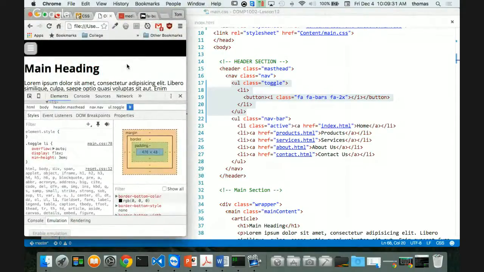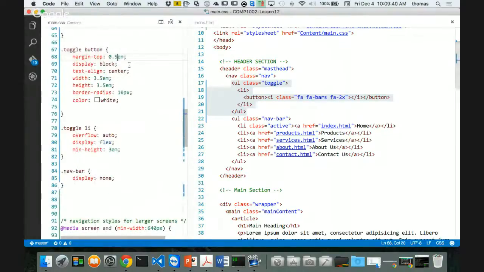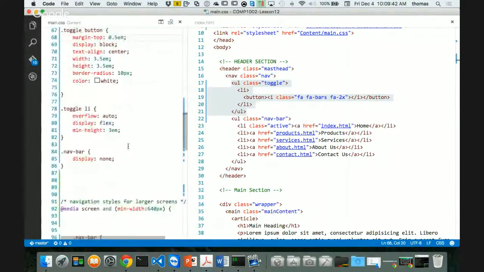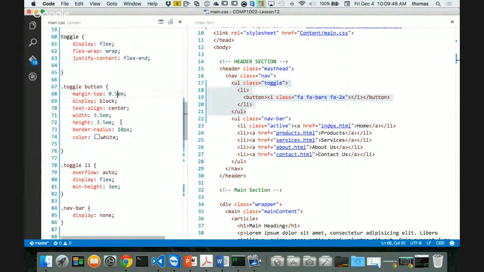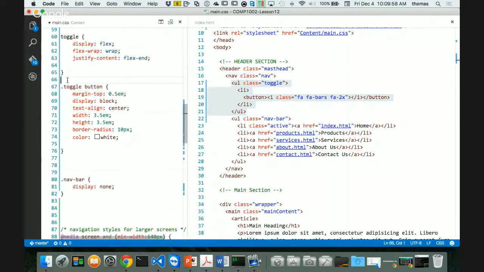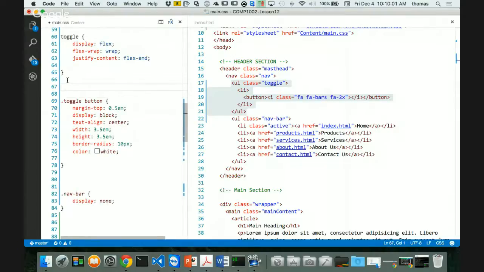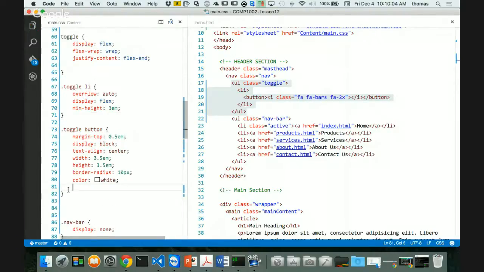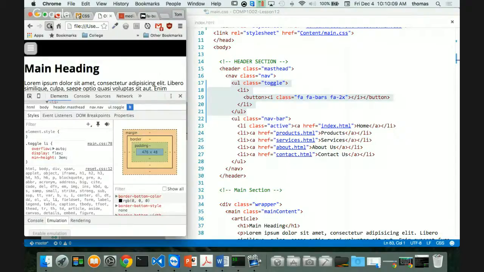0.5 em. Okay, so there's my button, but I want it to be on the right-hand side now. My button is inside my list item, right? And my list item is down here, toggle LI, right? With my display of flex, where it says flex wrap and justify content flex end. That's cool. That means this list item, if I kind of move this up to here, that's outside my button. And again, it's important to put your stuff in order, right? This should do what I want it to do, move that over to the right-hand side, right?